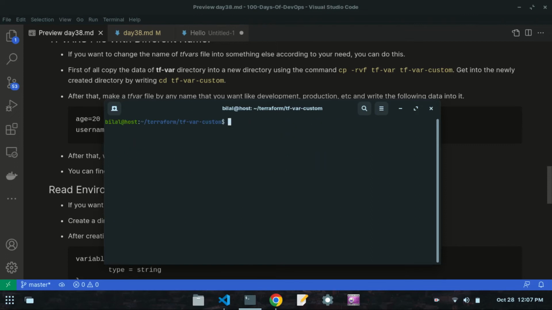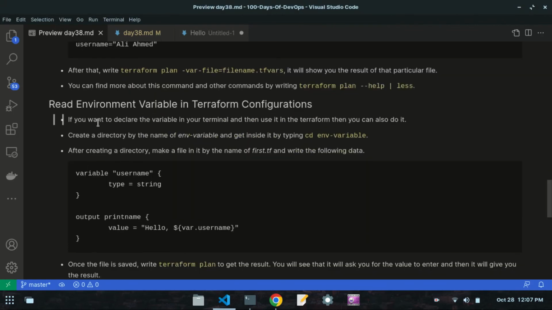So let's close this, and after that read environment variable in Terraform configuration. So let's say I gave the variable inside the terminal. I defined the key and value inside the terminal, and I export that value, and now I want to use that exported value in the Terraform configuration. How can I do this?